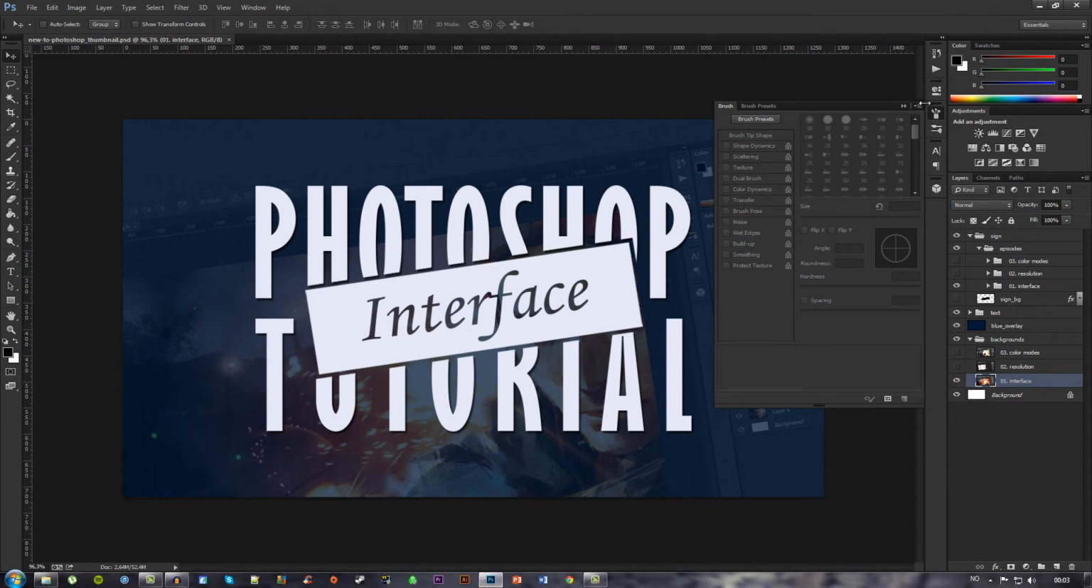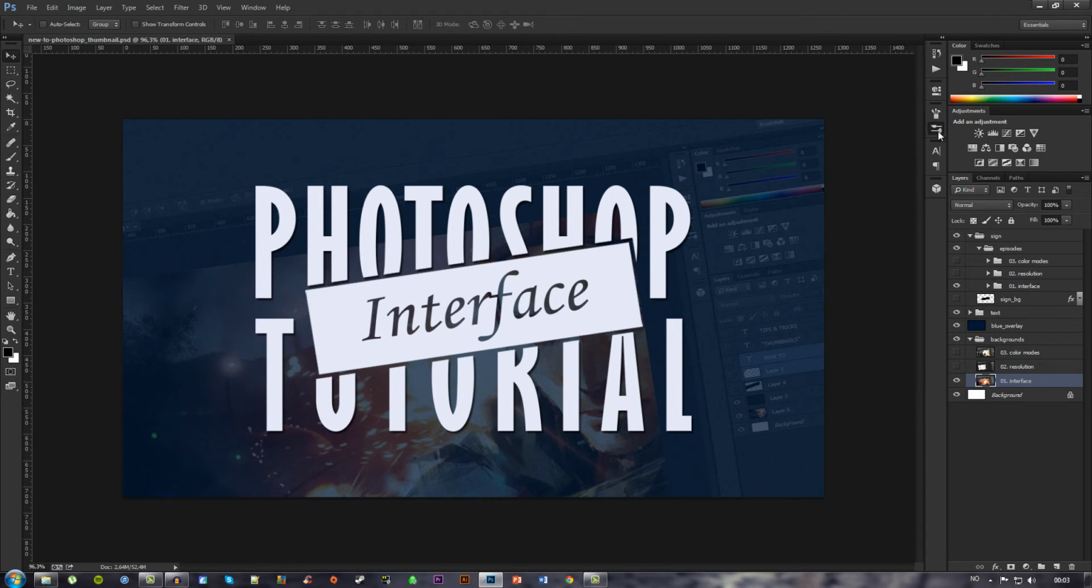And I think the brush preset, and the character and paragraph tools, these four are probably the most important tools to have in this sidebar, because these are tools you will be using pretty much all the time, especially when you're using text.